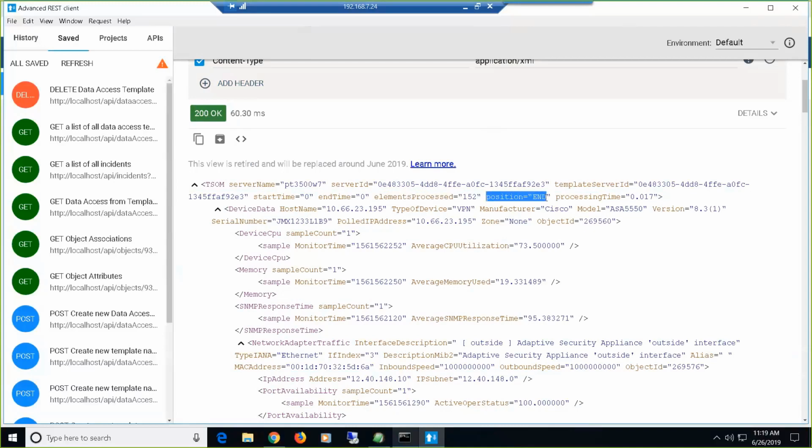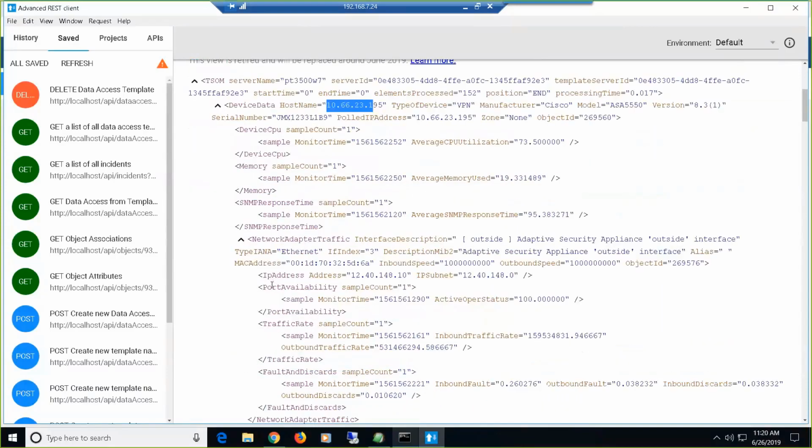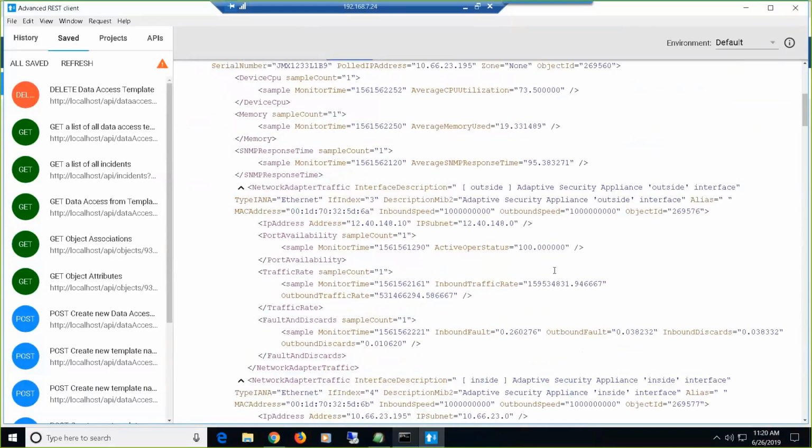Again, these are modifiers that you can add to the call to restrict how much information is returned. You can see here it's returned the host name, the manufacturer, model number, and so forth. I'm not going to go through all of these fields, but you can see here it is returning the time series information as well.